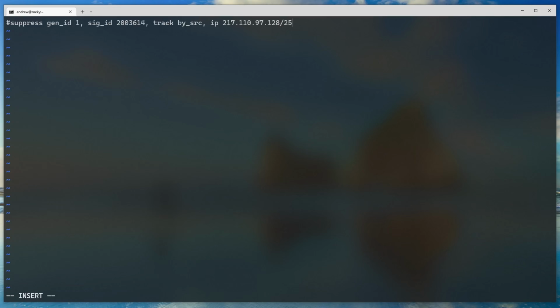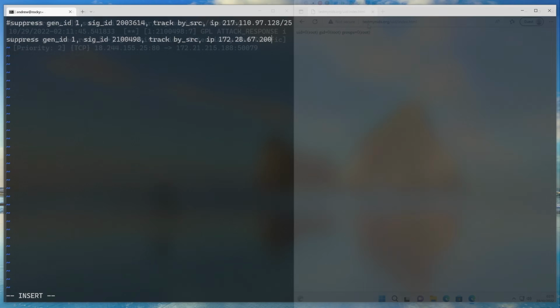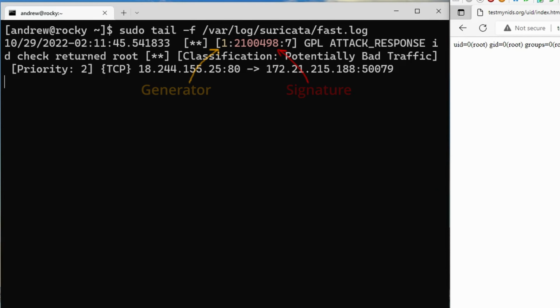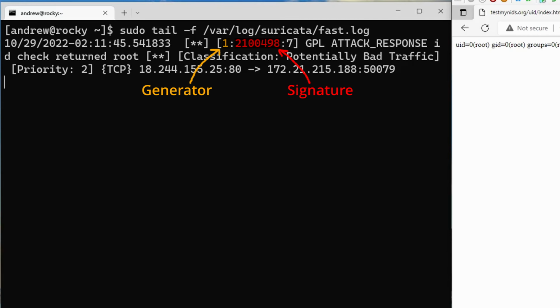The syntax for these rules is suppress genid, then the generator ID number, sig ID, then the signature ID number, track, then either by_source, by_dest, or by_either, depending on whether you want to suppress based on the source IP address, the destination IP address, or either of them. Then ip and the IP address or subnet you want to suppress. Again, you can find the generator and signature IDs by looking at the alerts in fast.log. The generator ID is usually 1.